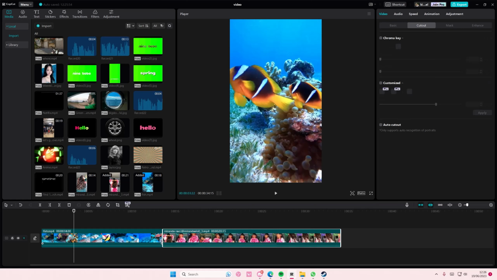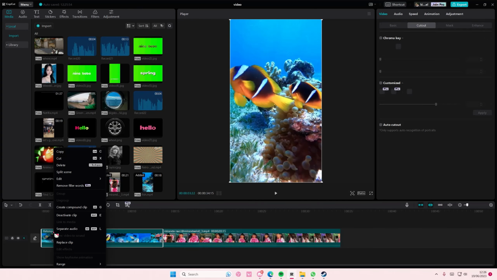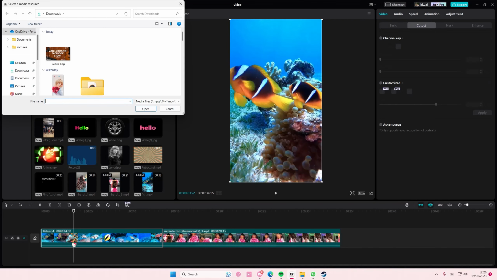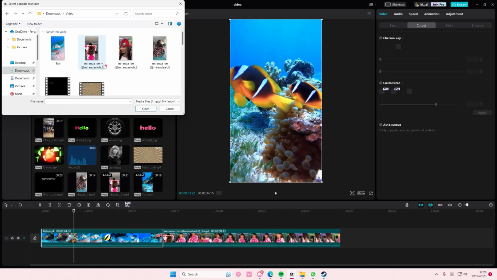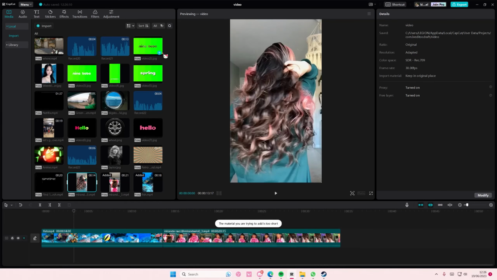So what you're going to do is you're going to simply right click on the video or the photo and you're going to select replace clip. Then you're going to select the clip that you want to replace it with. I think I have some here. Like this one. Wait, this one. I'm just going to select it and it's going to be replaced.